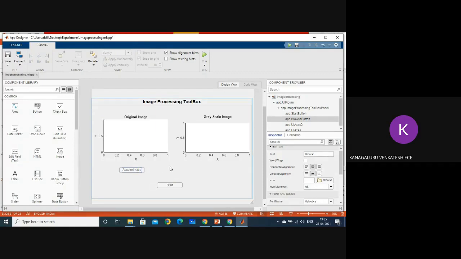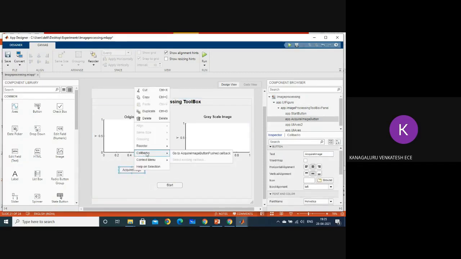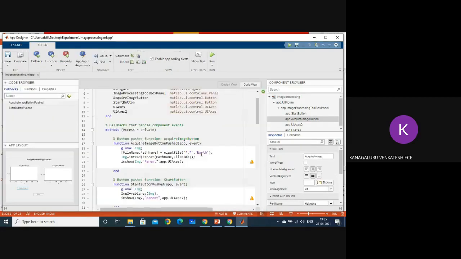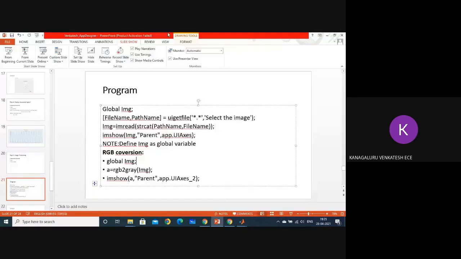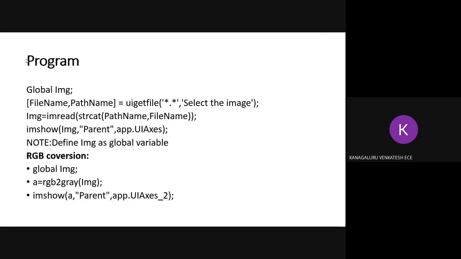Okay. Now inside acquire, go to callback. So in the callback menu, here are the program lines to be changed. Okay. So suppose, what is the program? I'll just tell you the code for that. You can try if you are interested.